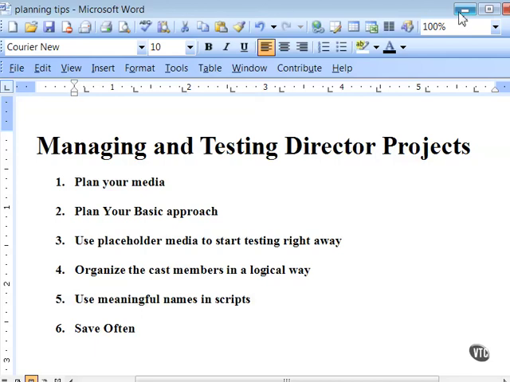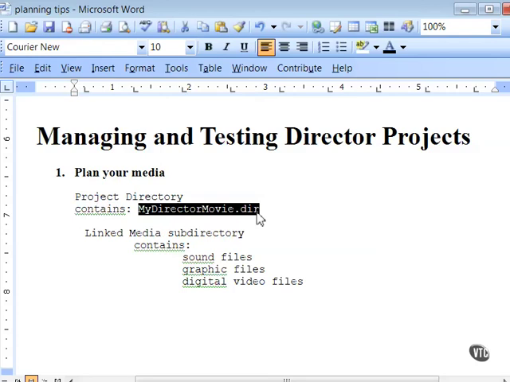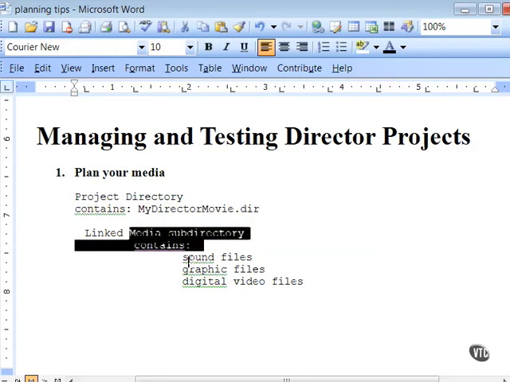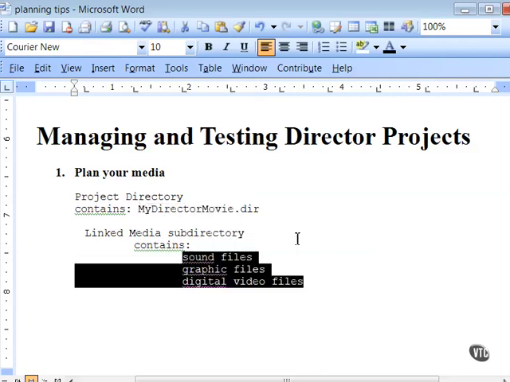This prevents the links between your Director movies and any external media files from being broken when you move the project to a different location on a disk or to a different disk volume, or perhaps you're uploading it to a web host. This here is a pretty good structure for a simple project. Have a project directory, inside of which is your Director movie. If you're using movies in a window, you'll also place those other Director files here in the project directory. This should contain a media subdirectory, which contains your sound files, graphics files, and any digital video files. The key here is that when you move the project, move the entire directory so that this subdirectory gets moved and the relationship between your Director movies and the linked media files stays the same.